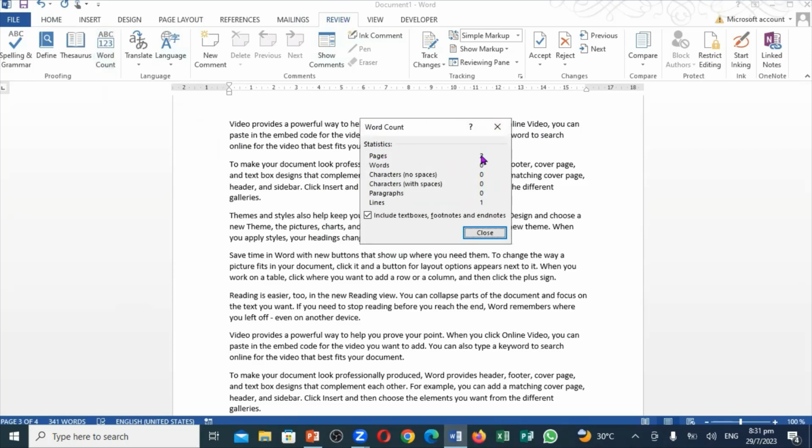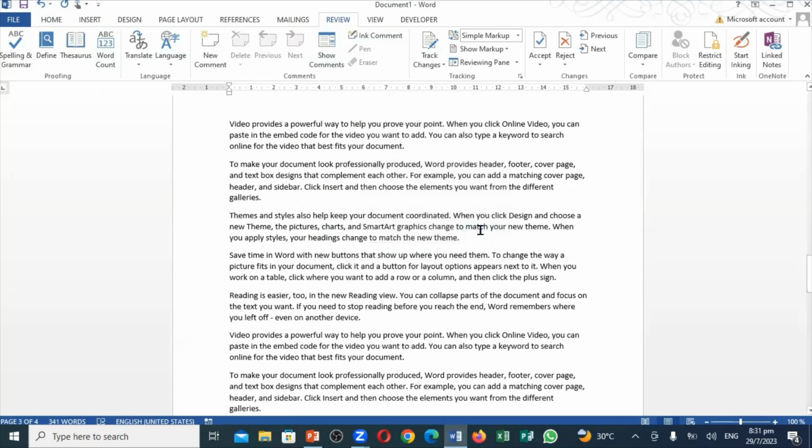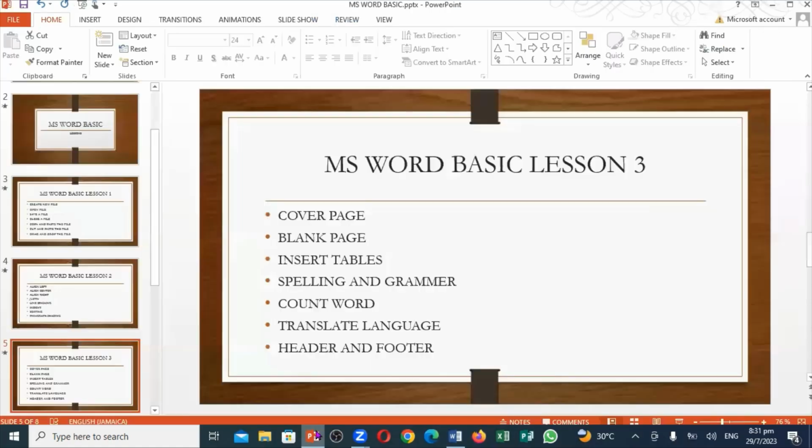Notice it shows you how many pages you have right here. And definitely shows you lines, characters, and all that. So very important right there. Yes. It shows you exactly what's going on right there.